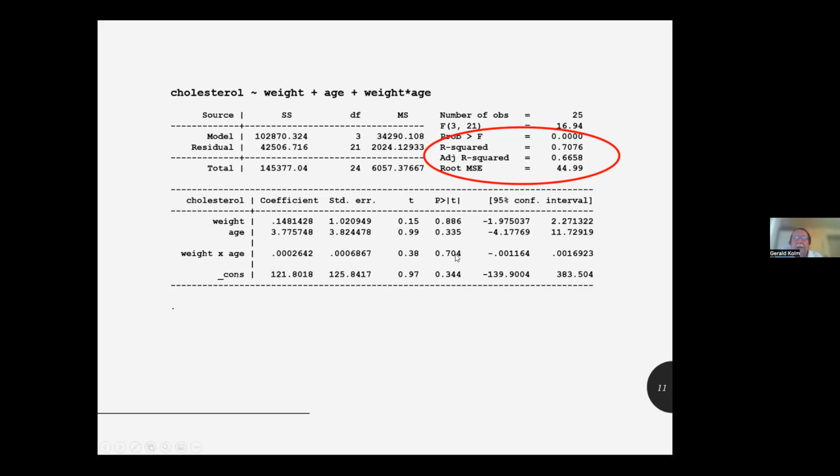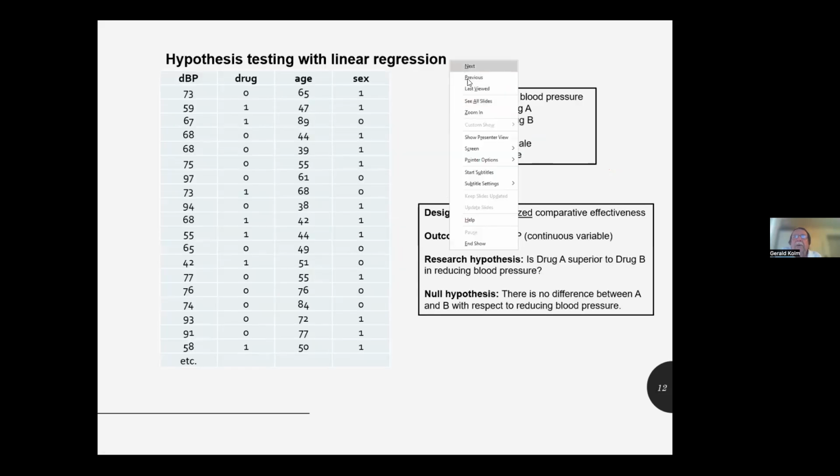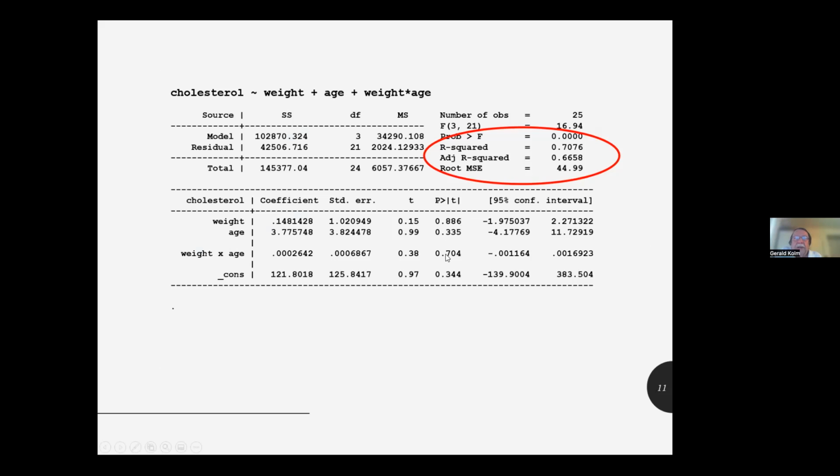And our interaction here is not statistically significant. So we can conclude that there's no significant interaction of weight and age. That is, weight isn't changing with, or isn't different at different ages, as far as predicting cholesterol. So we then conclude that our best model is cholesterol just as a function of age.